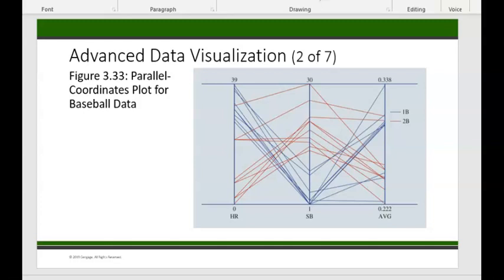So for example, this parallel coordinates plot, which is taken from a baseball data set, represents data for 10 players who play first base and 10 players who play second base. For each player, the leftmost vertical axis plots his total number of home runs, represented by this HR axis over here. The center vertical axis represents the total number of stolen bases, the second vertical axis here labeled SB, and the rightmost vertical axis plots the player's batting average.